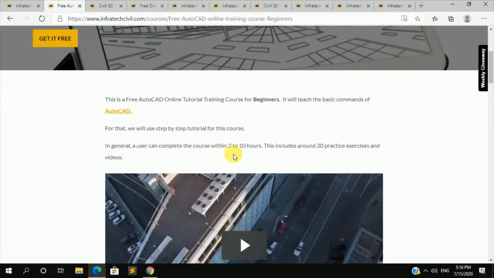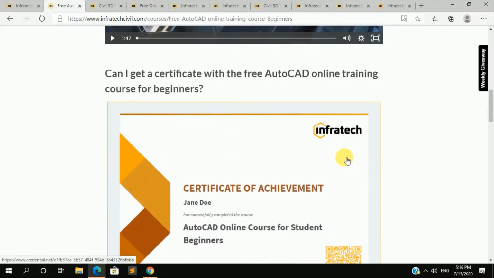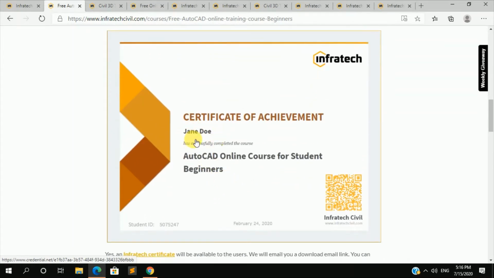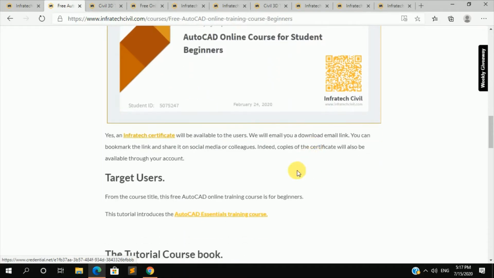Okay, it takes 2 to 10 hours to complete. This includes around 20 practice exercises and videos. Okay guys, I think this is a good course for civil engineering students. Here is a model of the certificate. Here you can see your name will be printed and a student ID. Also you can verify the certificate here.